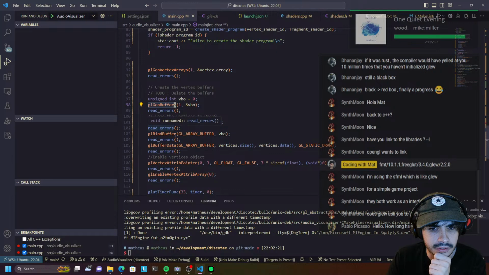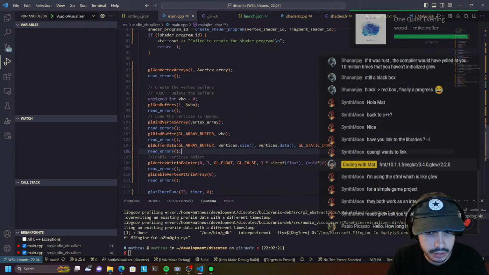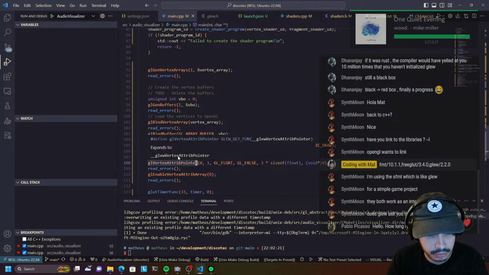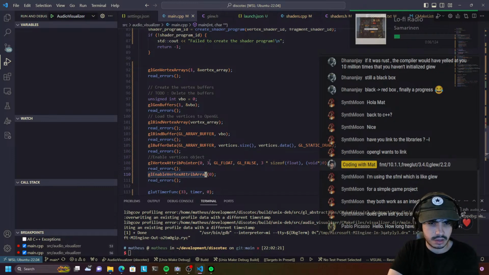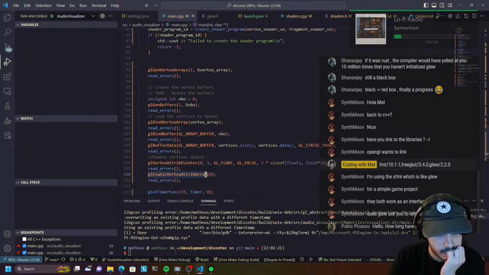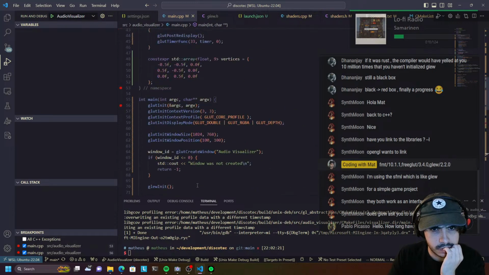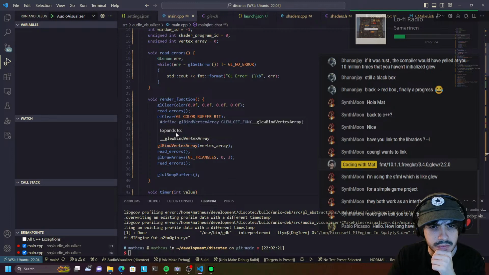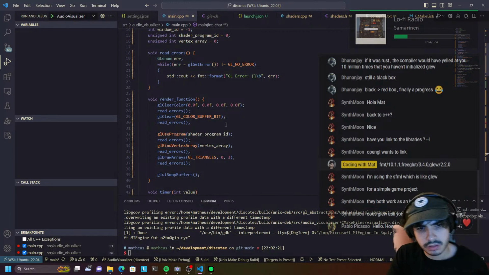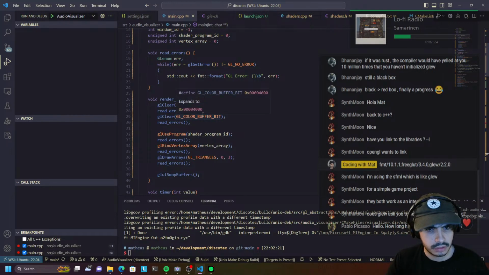So yeah, we've got the buffer objects, we've got the buffer data being passed in. We set the vertex attribute pointer and then enable the vertex attribute array. And in the actual drawing function, we just bind the vertex array and we draw it. So what the hell is going on?